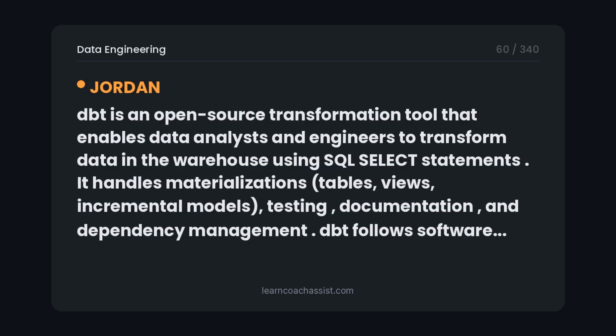dbt is an open-source transformation tool that enables data analysts and engineers to transform data in the warehouse using SQL select statements. It handles materializations, tables, views, incremental models, testing, documentation, and dependency management. dbt follows software engineering practices like version control, code review, and CI/CD for analytics code.